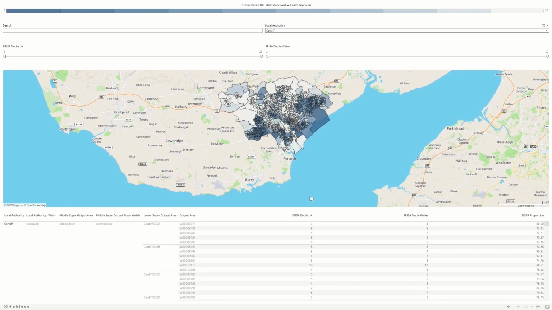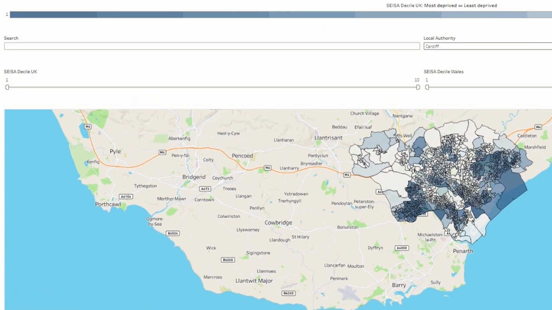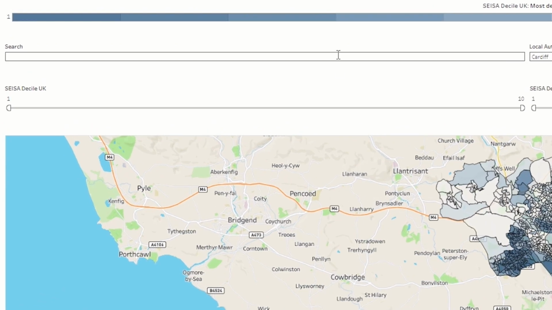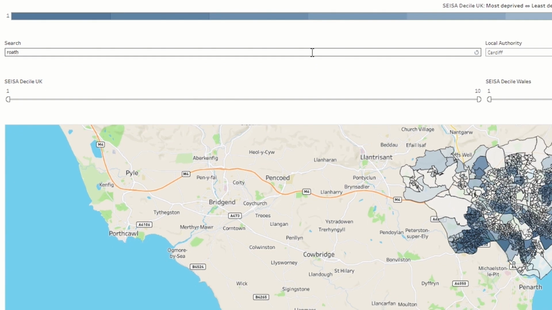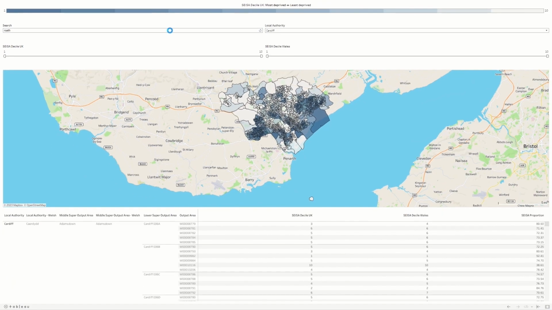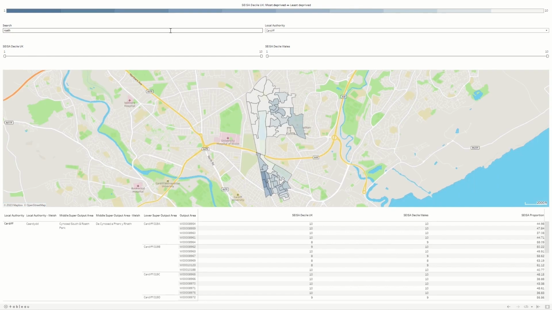For example, currently the map only displays the Cardiff or Caerdydd local authority. However, if we were to search for Roath or Rhath by typing into the free text search and clicking Enter, it will automatically display all output areas in the Roath or Rhath middle super output area.